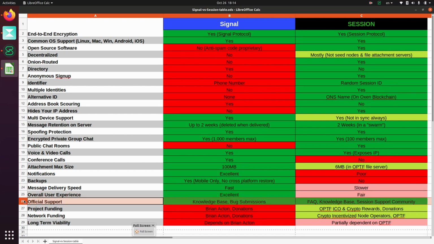Official support. With Signal, it seems like they have a knowledge base and a bug submission thing. Session goes even further. There's an FAQ, there's a knowledge base, you can submit bugs, and there's a support community on the Session app. You just open up Session and join one of the open groups, which are called communities. Join the Session community and you'll be able to ask questions, and there are thousands of people in there who can answer them.